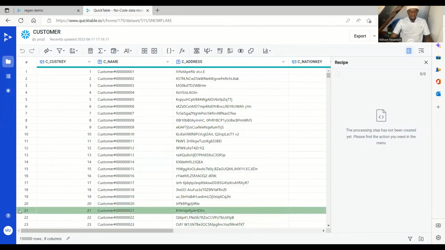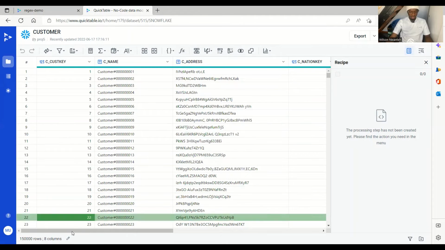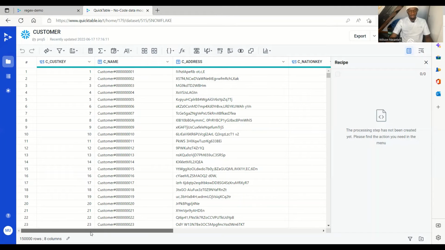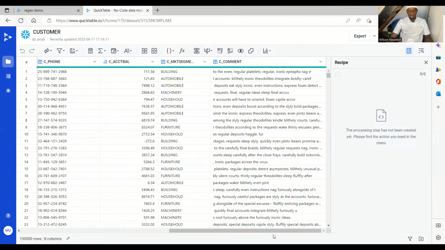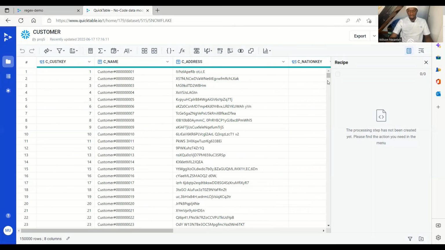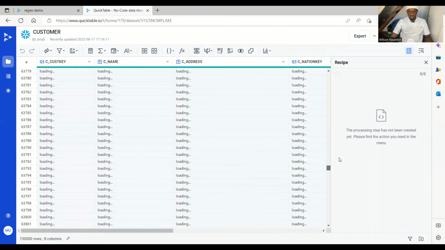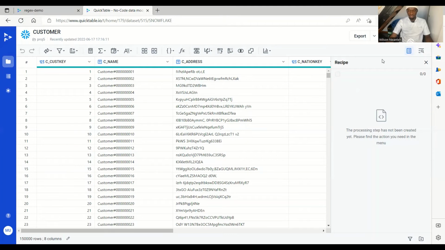On the footer of our table, we have some basic information about the data table. Here we are dealing with 150,000 rows and 8 columns. You can also scroll left and right across the data records, and we have this recipe. This recipe saves data processing steps.